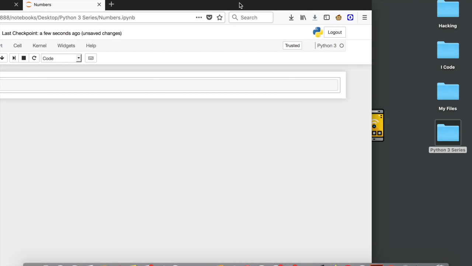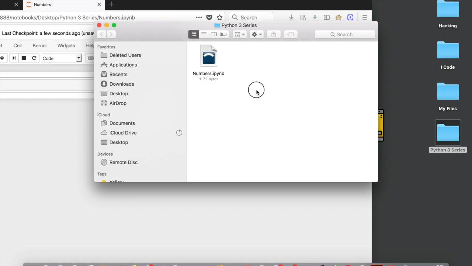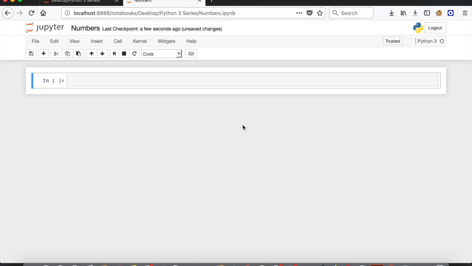If you just navigate to your Python 3 series, so just double tap on that, you can see that there's a .ipynb file that is created in the Python 3 series folder. So guys, this is the Python 3 notebook, and this is where we're going to do all our coding. You're going to be using Jupyter Notebook for your exercises as well as to code Python from now. Okay, cool, everything is fine.